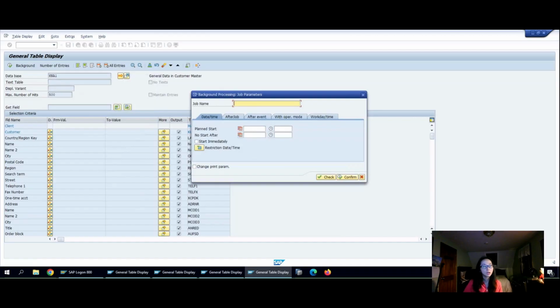So you're going to give a job name. Give a job name that's self-explanatory, so when you retrieve it, you know that's for that table. So I'm going to call it KNA1 4. I've run this 3 times, so that's why I named it 4. And then confirm.